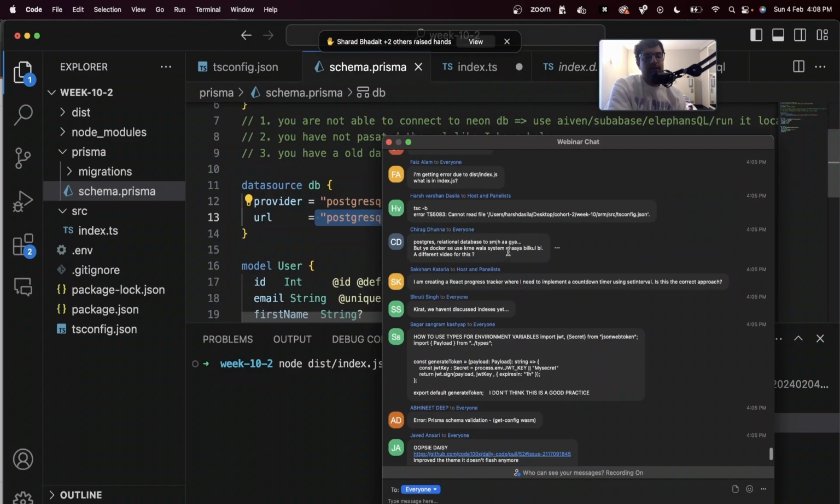Postgres relational database I understood, but this Docker-using system I did not understand at all. A different video for this. Yeah, a lot of people asked for it. So let me do a video of how you can grab a Postgres database locally, how you can get a free Postgres database and Docker. I'll create a video on this.